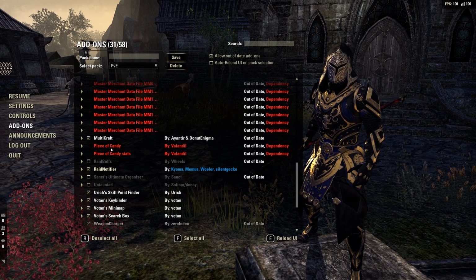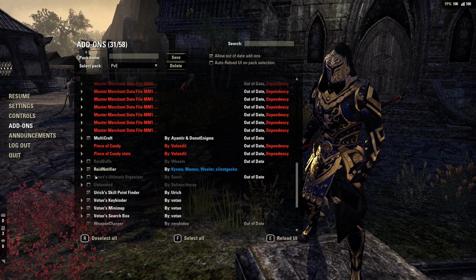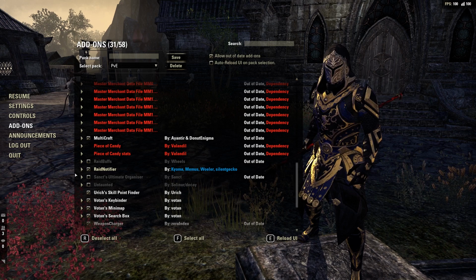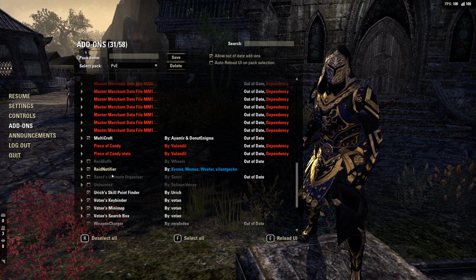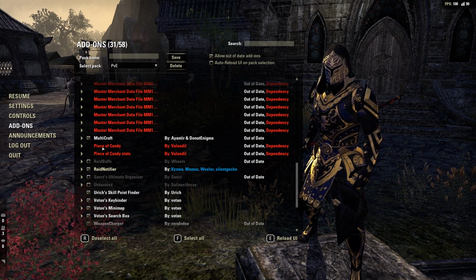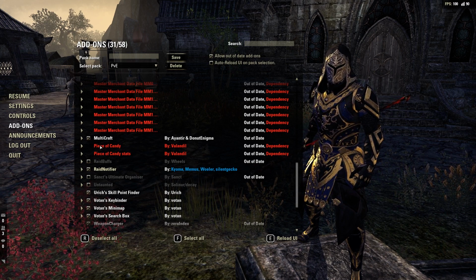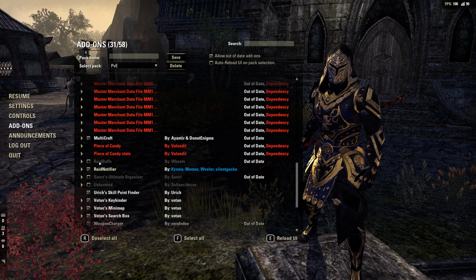We have Piece of Candy, which is an ultimate tracking add-on. One of my guilds uses Sank's Ultimate Organizer. I don't think the current version is available on the Minion store, but I use this for one of my guilds. And then my other guild uses Piece of Candy, which is an ultimate tracking add-on. So if you run a PvP guild, I highly recommend Piece of Candy.